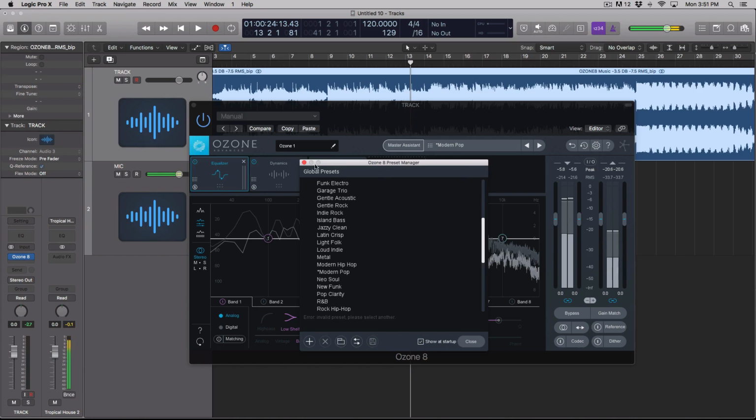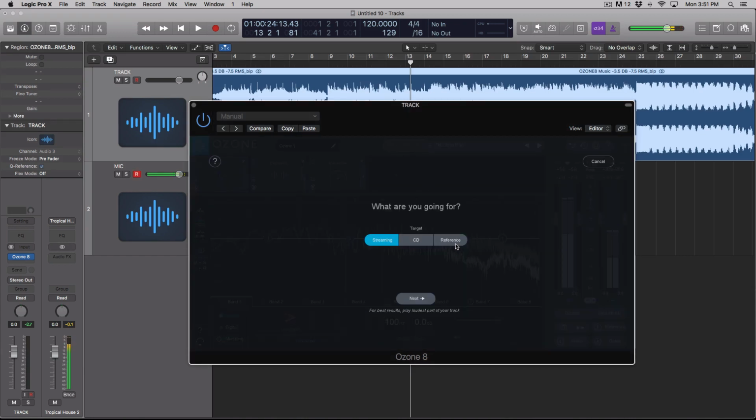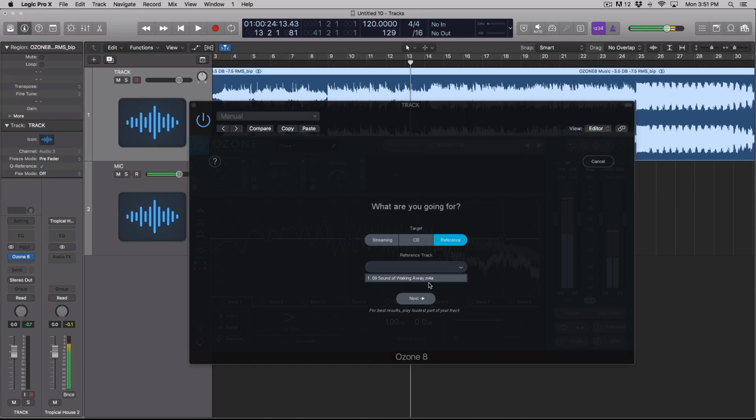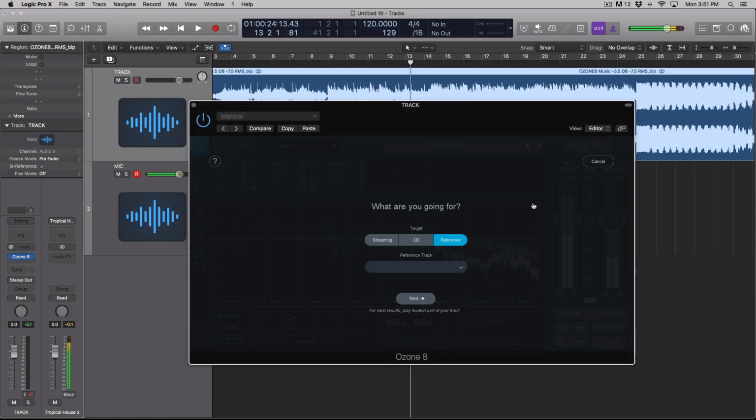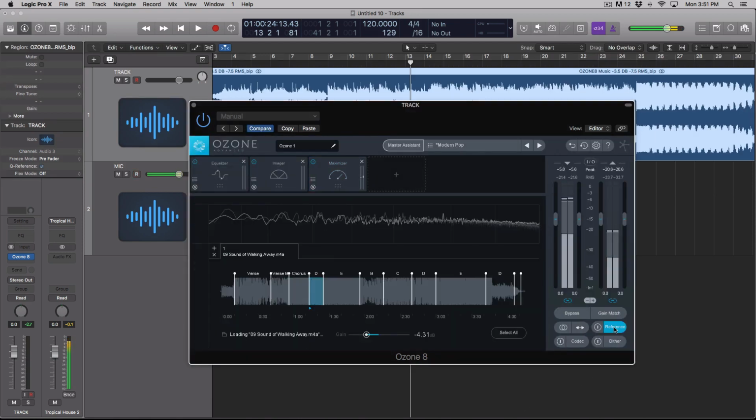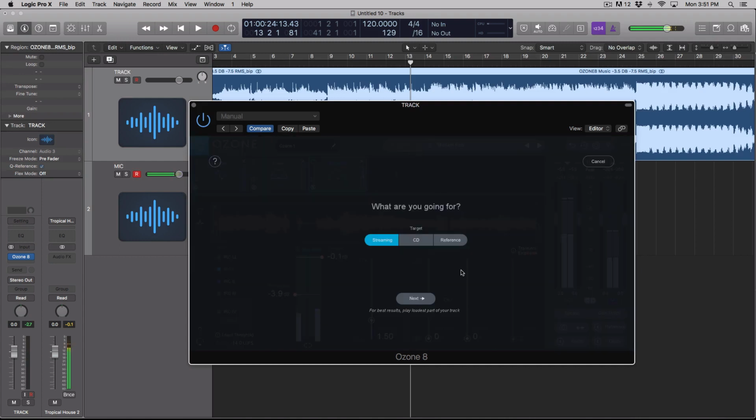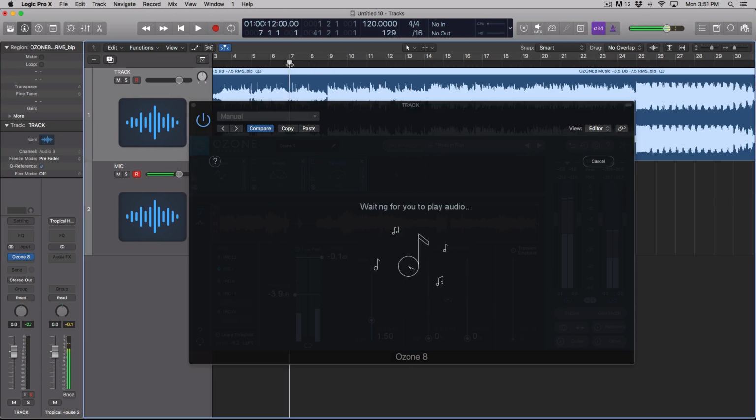So let's go to the Master Assistant one more time, and let's actually have it look at the reference track. You need to have the reference tracks loaded into your reference pane here for this to work first. So I'm going to hit reference. I'm going to hit Sound of Walking Away. I'm going to hit next. And now I'm going to play.